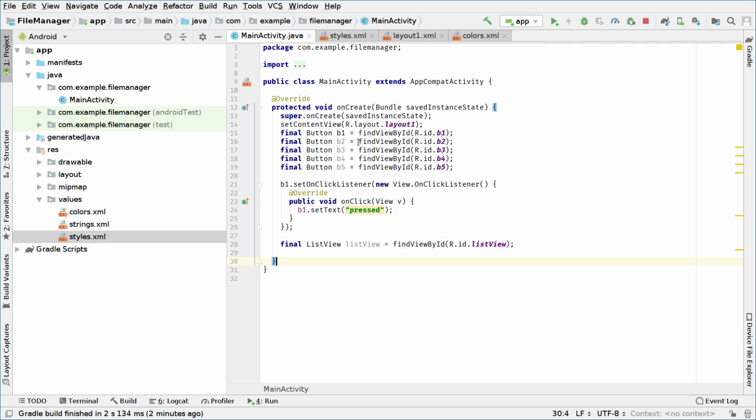Okay, so later we can maybe rename these buttons. Maybe B1 can become go back to the previous folder. B2 can be maybe something like rename the folder or something, and so on and so forth.